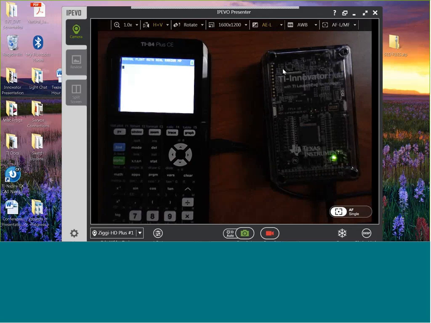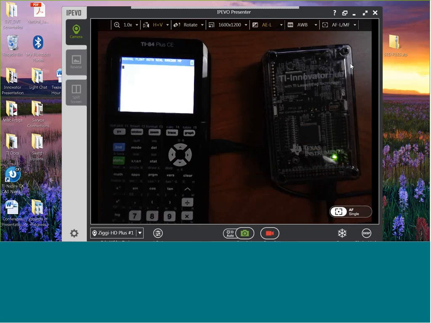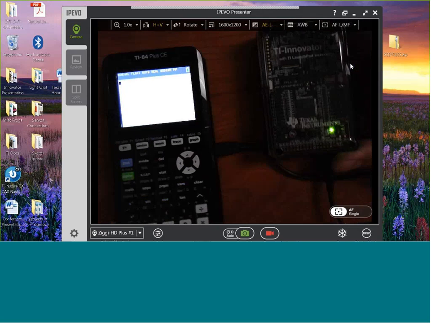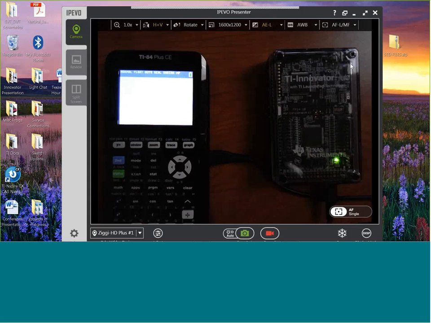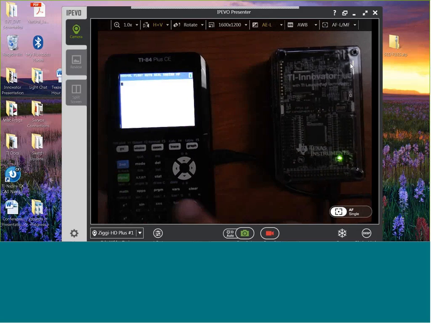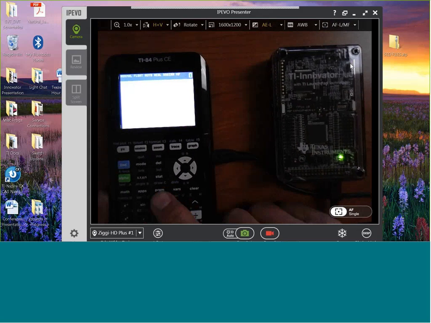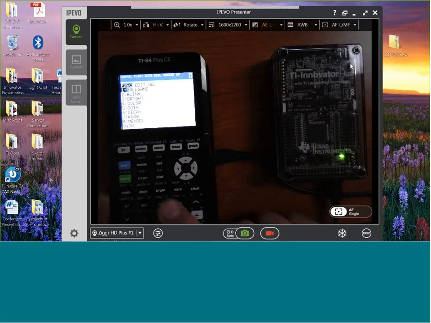All right, so the first thing I'm going to do is show you how to take control of your Innovator using a very simple little program to turn on the red LED on the hub that is called Light. That's the name that has been given to that particular device. In order to write a program on the TI-84, there's the program key right here. I'm going to press that program key.